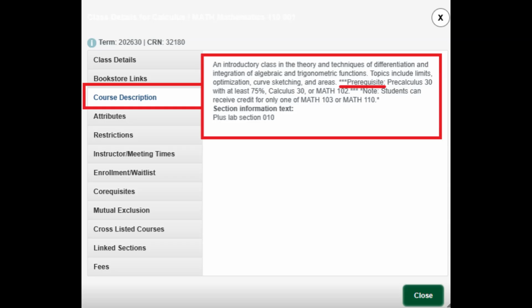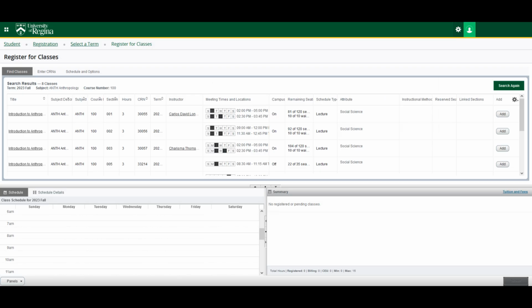If a course has a prerequisite, it will be listed in the course description panel and may contain one or multiple prerequisite conditions that must be met before the student can register in the course. Seat availability can be viewed from the main search results.